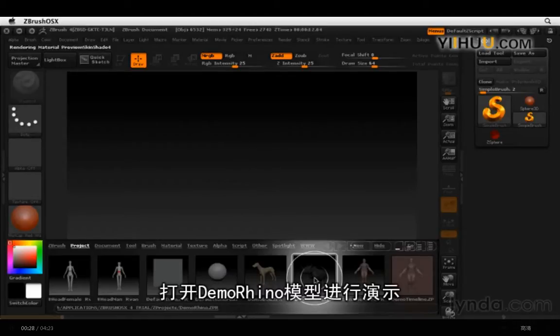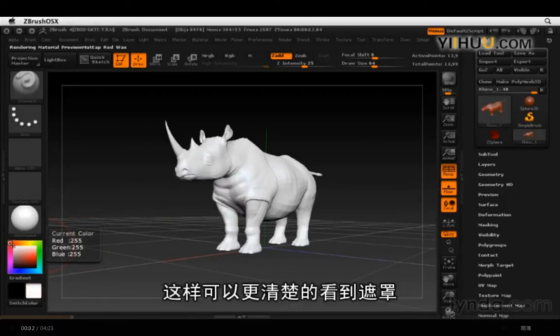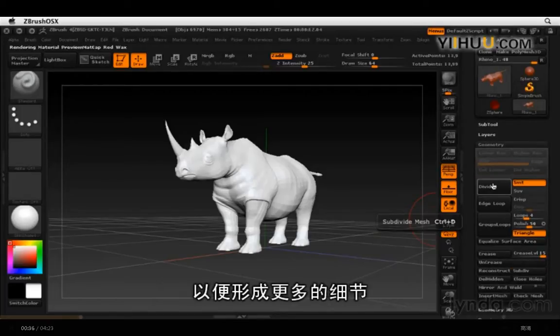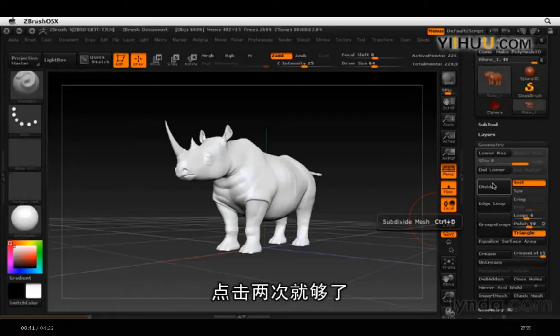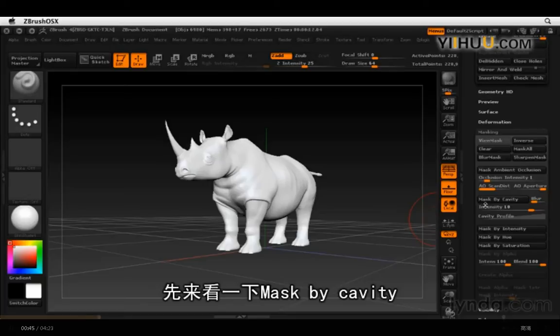Let's open up the demo Rhino to have something to work with, and let's also make its color pure white so that we can see the mask more clearly. I also want to increase the subdivision levels a few times so that we have more detail to work with. Just clicking it twice should be good enough. So let's go down to the masking subpalette. The first thing I want to talk about is masking by cavity.